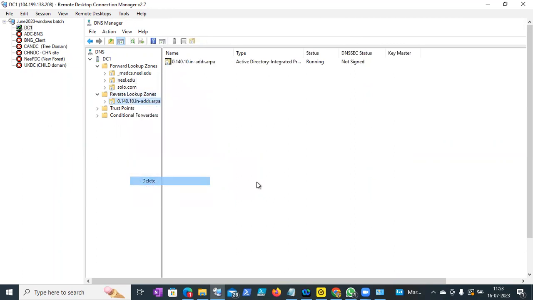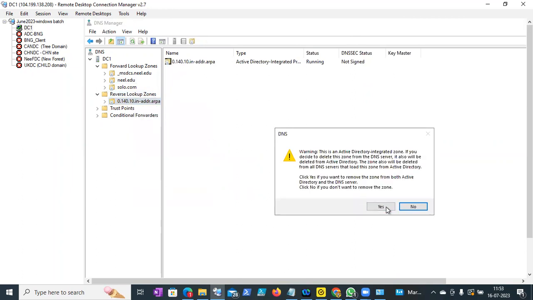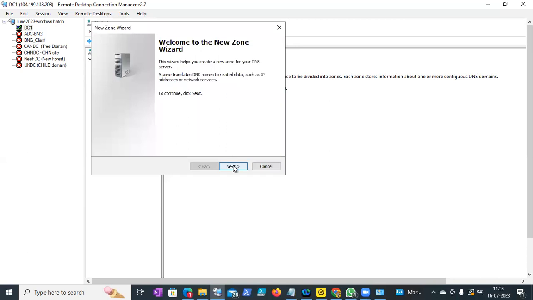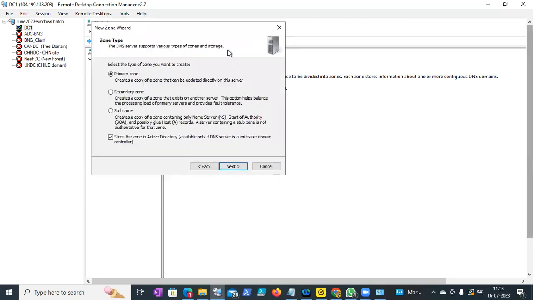Let me just delete this. By default, it won't be created. The reverse lookup zone is empty. So what you need to do is create a new zone. Next, you can see there is a difference here.